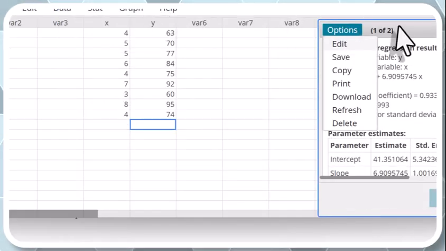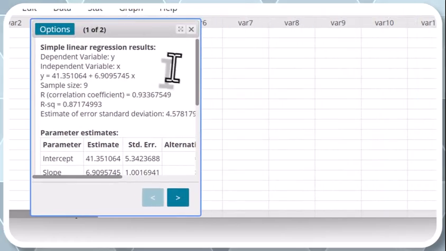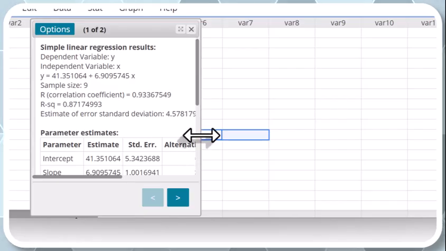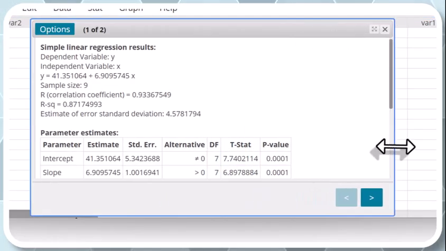I'm ready to answer all the questions now with the output that we receive from StatCrunch. So R, the first question was find the value of R. So R is 0.9336. You can say there seems to be very strong positive correlation between the number of years a language was studied and the grades on the proficiency exam.